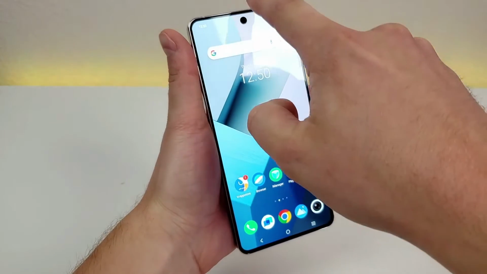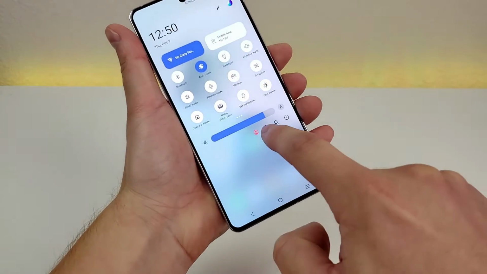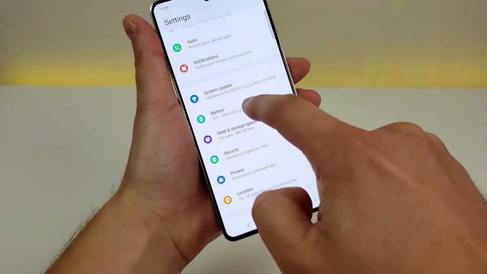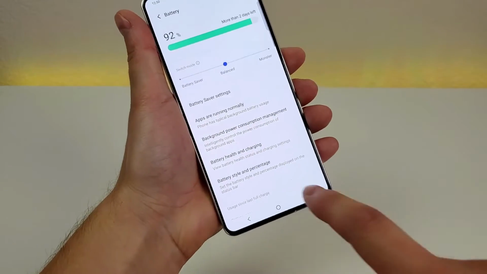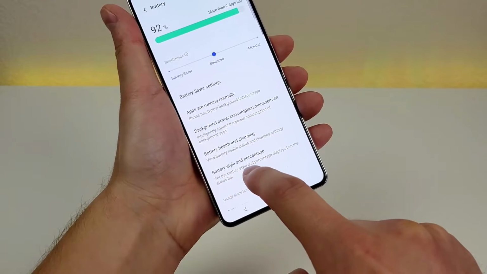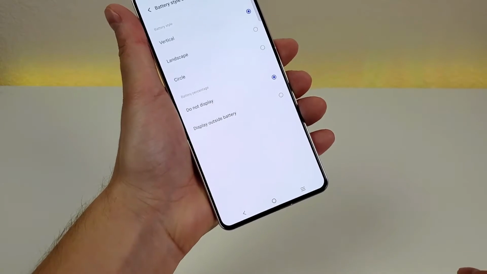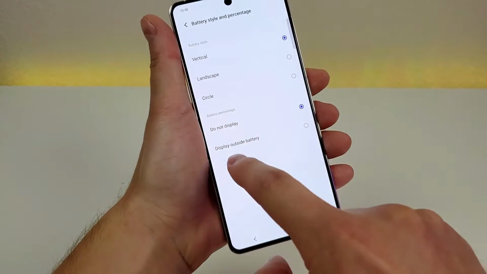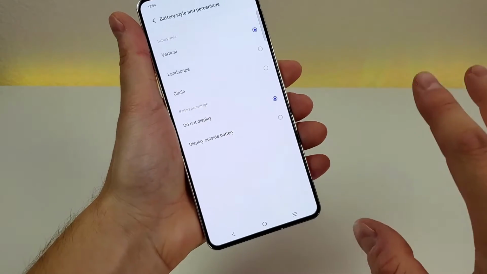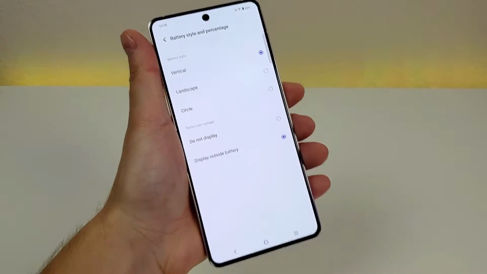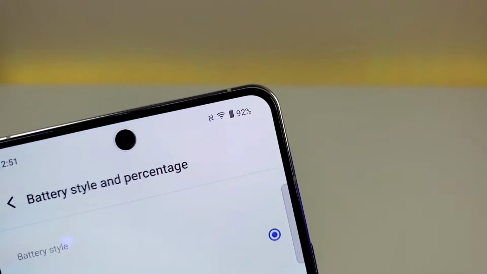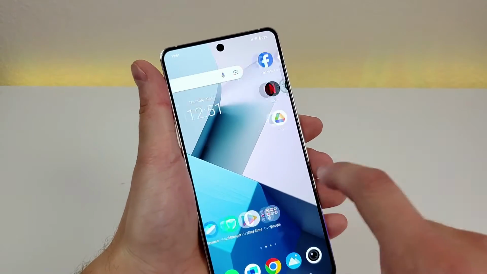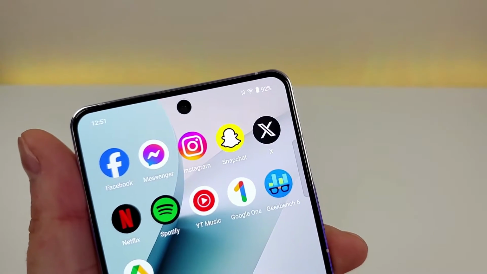So what you're going to do is pull down the shade here and go to the gear icon for the settings. Then from there, you're going to go down to where it says battery, go there, and then you'll see right here, battery style and percentage. If we go there, you'll see that there's actually quite a few different options. Now the first option here is to get the actual percentage. If you tap on display outside battery, you'll see that immediately we can now see the percentage in the upper right corner here on the device. And no matter where we are throughout the operating system, you'll still see that percentage in the corner.